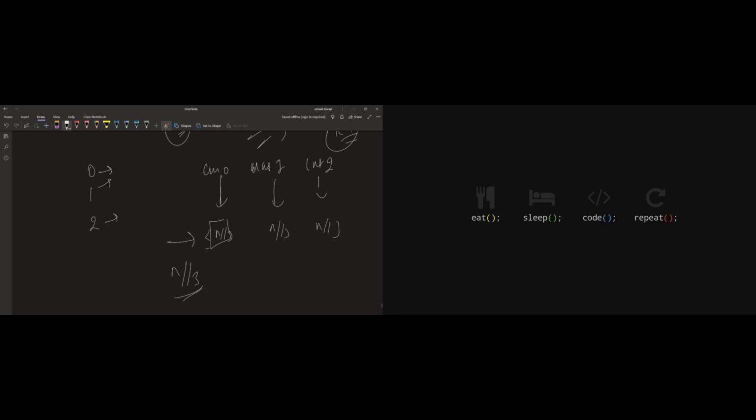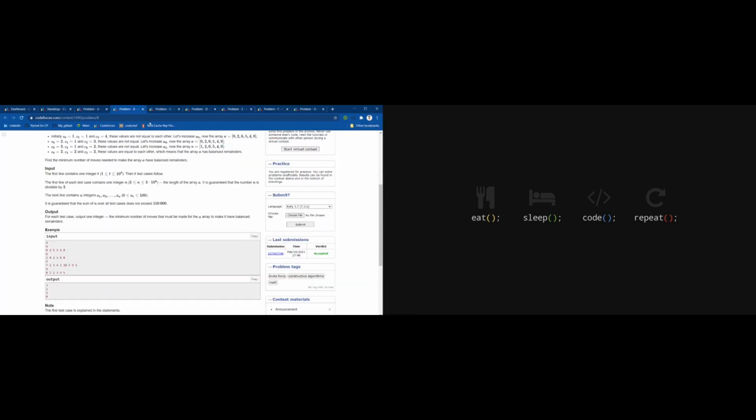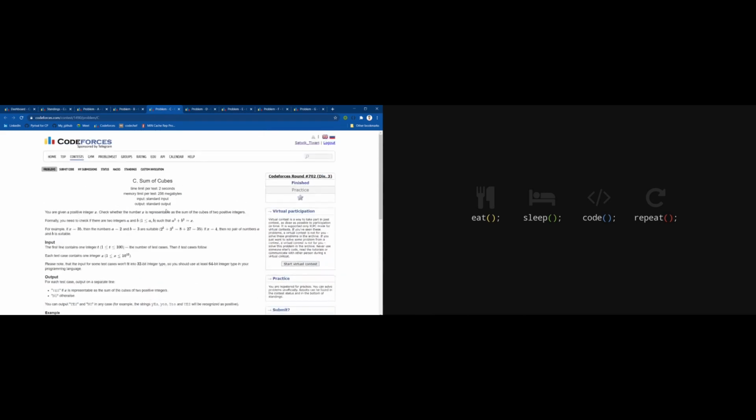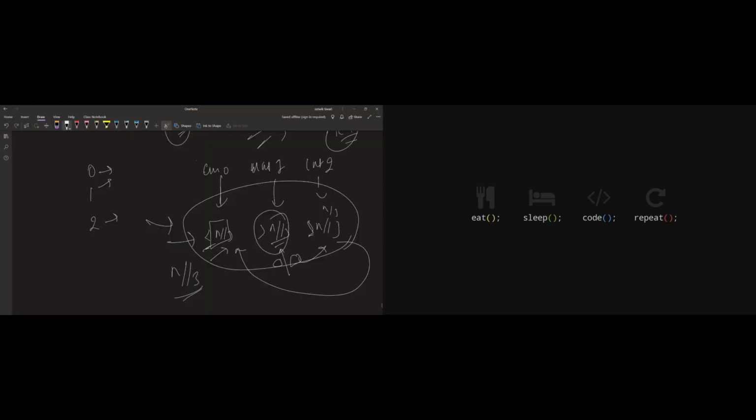If a count is less than or equal to n by 3, then I'll just leave it. If it is greater than n by 3, then I'll make it n by 3 and shift all the remaining ahead. If this one is also now greater than n by 3, then I'll shift all these here and make it n by 3. In one iteration I'll get my answer, but I have used two iterations just to be on the safer side. This is a very basic problem.